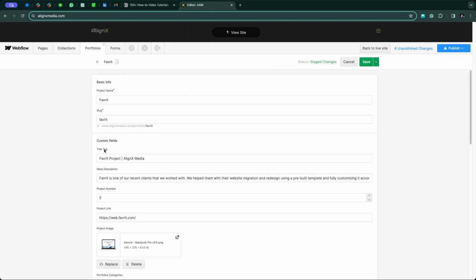And here you will find title tag and meta description. But these fields need to be added by your Webflow developer because they are not there by default. So make sure you ask your developer to add these fields, the title tag and meta description. And once he or she adds it, you can easily just click on them, make the changes. And once done making the changes, make sure you hit save and publish.